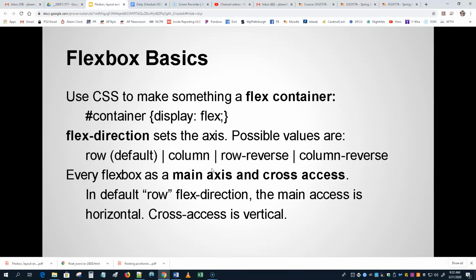Flexbox basics. Flexbox is the one that people are crazy about, though, as far as these new technologies, because it does help us do these simple things, these things that should be simple, so much more easily than we did with floating. The idea is we use CSS to make something a flex container. You've already seen this. And we typically call it a container. We don't have to, though. Give it an ID of something and tell it to flex. Then we can use flex direction to set the axis. Possible values are row, which is default, and column.